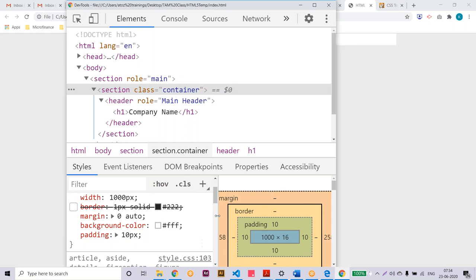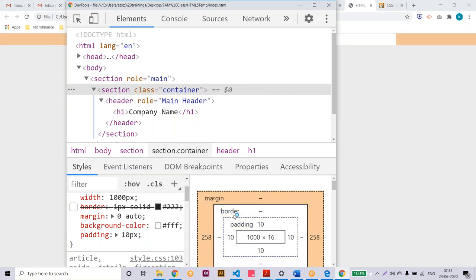On the right side you can see the box model also. My container width is 1000 pixels, and the height is 16 pixels. The padding value for top, right, bottom, left is 10, 10, 10. There is no border, I just removed that. And there is no margin on the top and bottom.